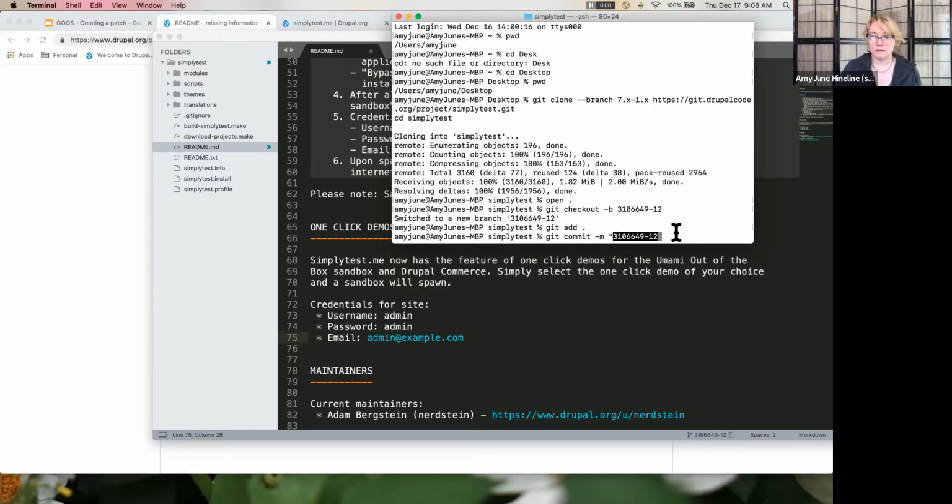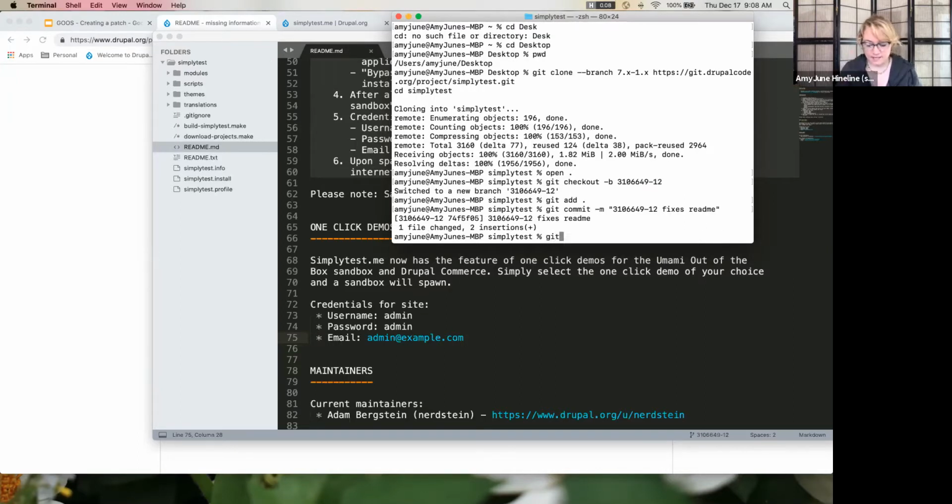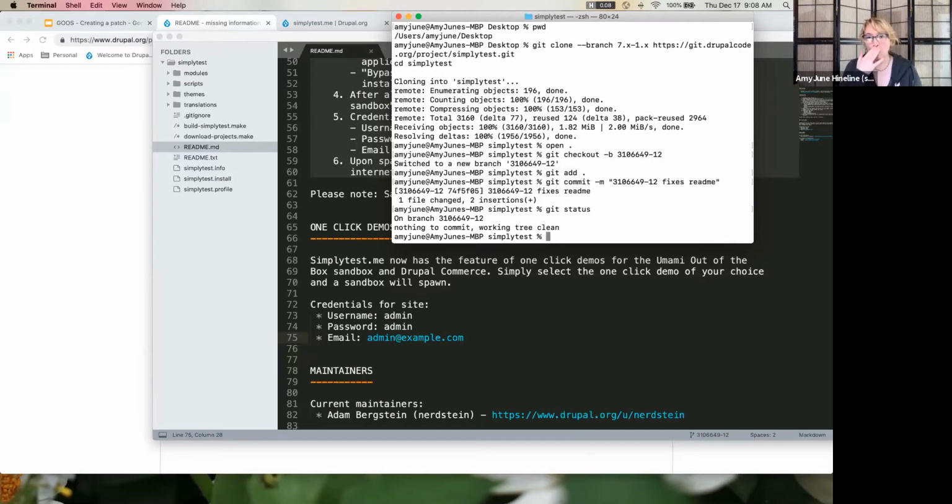So I'm going to make a comment and say fixes README. And then I'm going to save. And now if I do a git status, we can see that there's nothing to commit, and I've committed those changes.